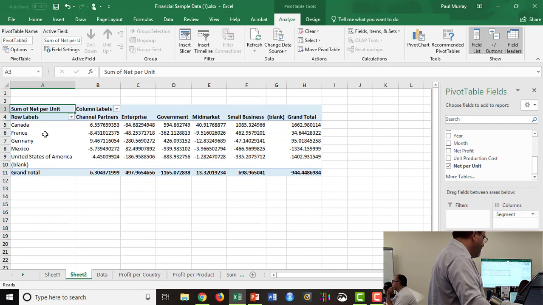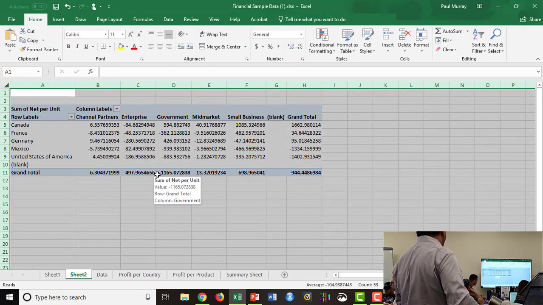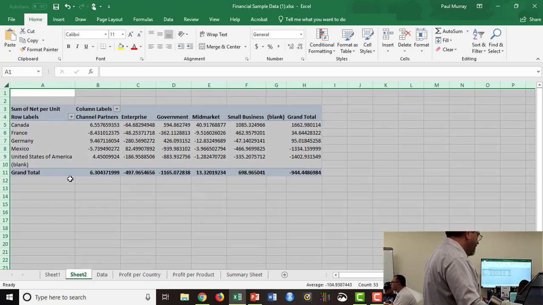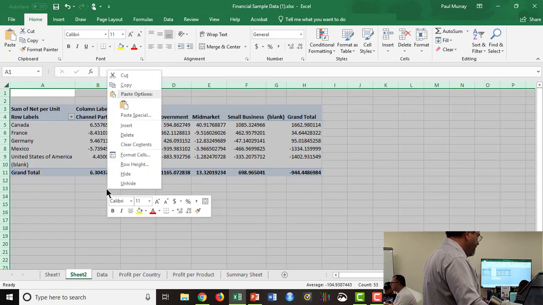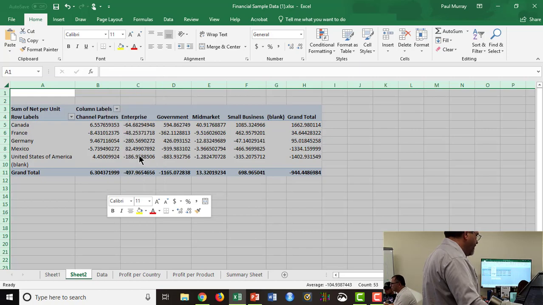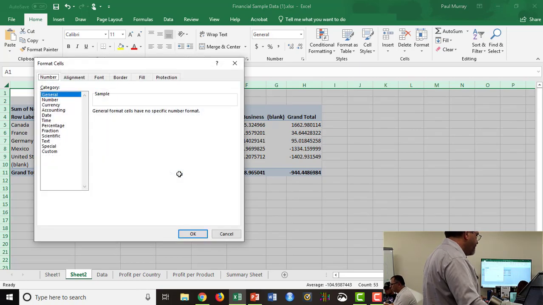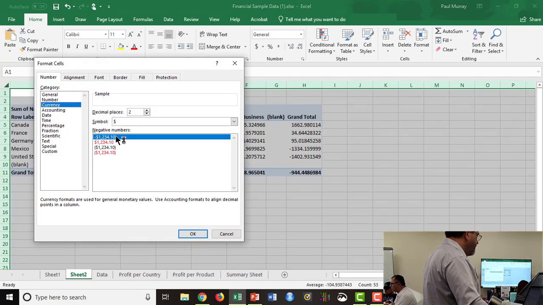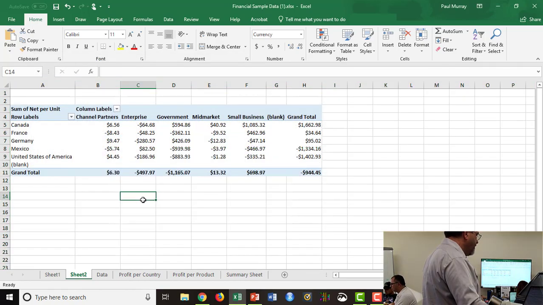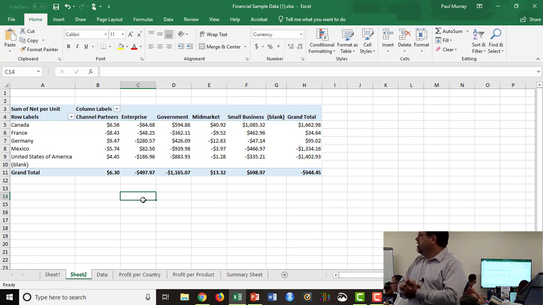So first, I'm going to select this whole page, and I'm going to format it. So right-click somewhere, format cells, and I want to turn this into currency. So now I've got something that's a little nicer to look at. I've got rid of all those decimals.